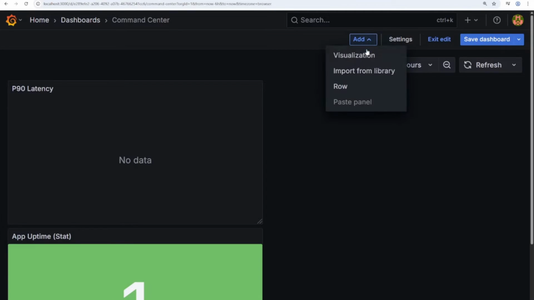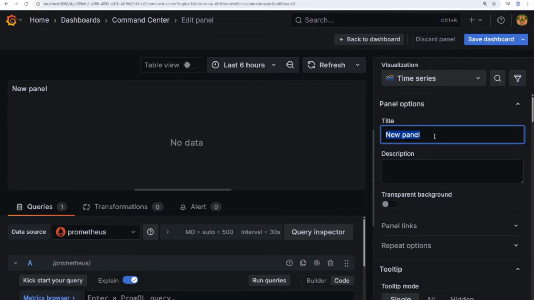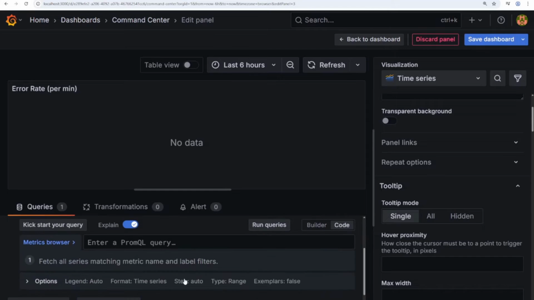Now we are going to add another panel. The panel name would be error rate. So I'm going to write error rate here real quick. Followed by we are going to add the query. The query would be sum of rate of application errors total 1 minute by type.